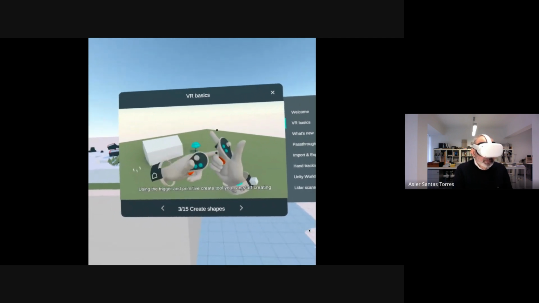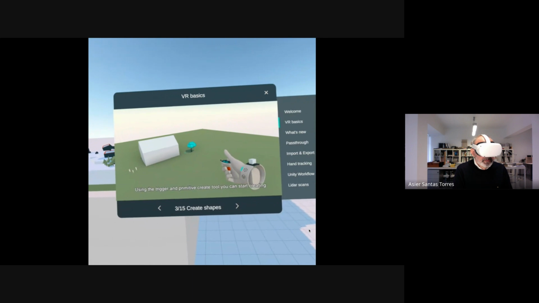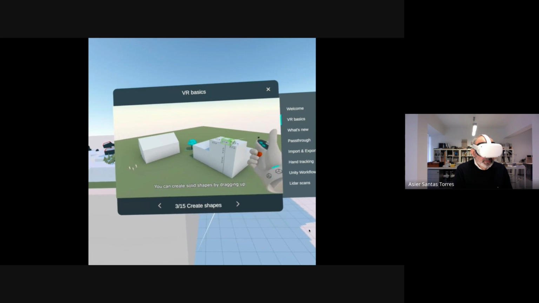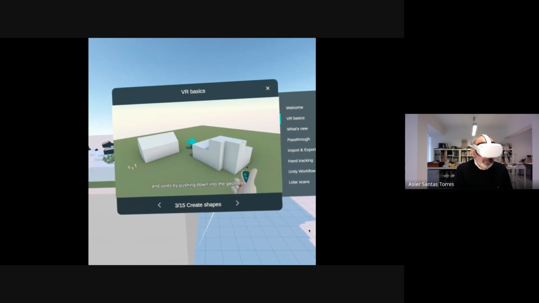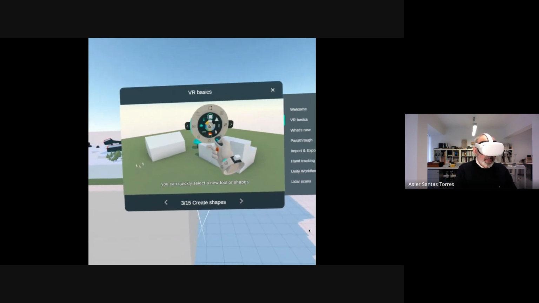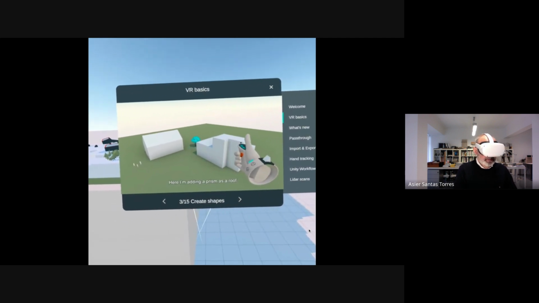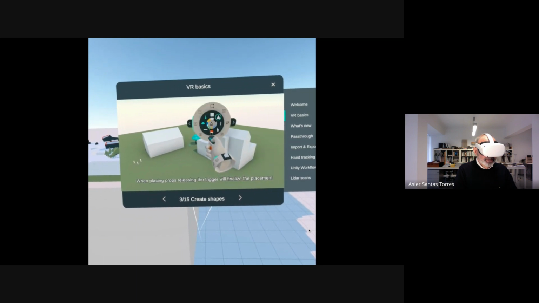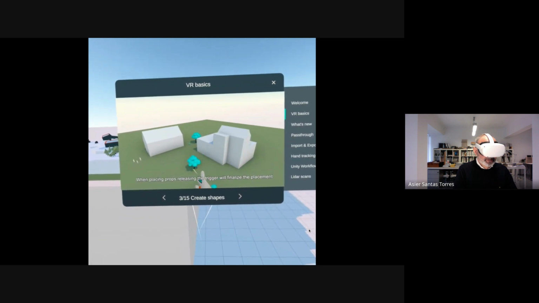The trigger and primitive tool start creating flexible shapes that will complete solid shapes up and void by pushing down. Using the buttons on the controller, quickly select a new shape. Here I'm adding a prism as well. Placing props: releasing the trigger will finalize the placement.